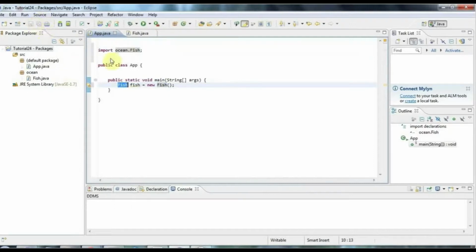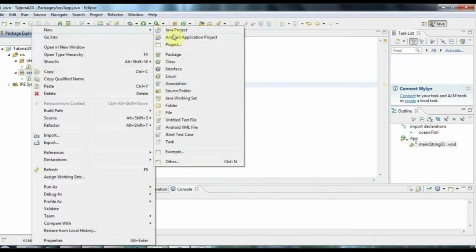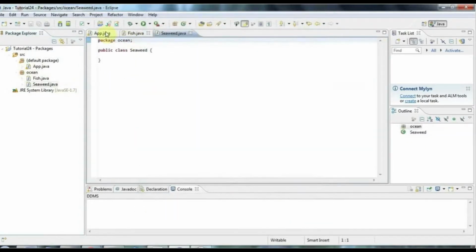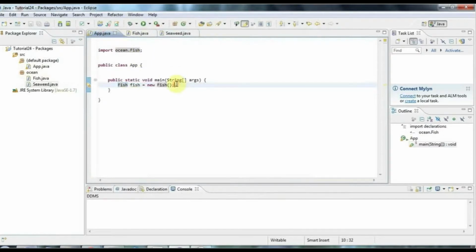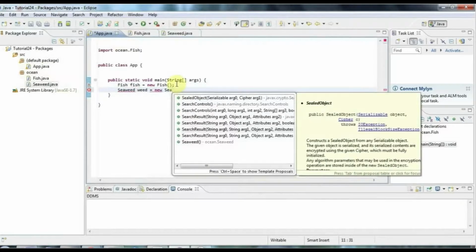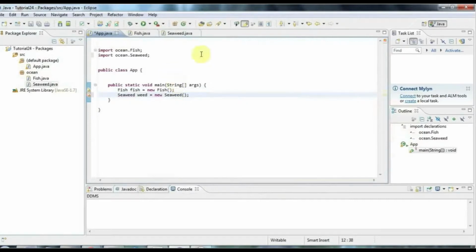Let's create another class in this package. So I'll right click the package folder here, and I'll go to new class, and you see that the package is now filled in for me because I right click the package. And let's create here something like, I don't know, seaweed. So if I now want to use the seaweed class, I want to say something like seaweed weed equals new seaweed. I'll just do control space there, and Eclipse will add the import statement for me.